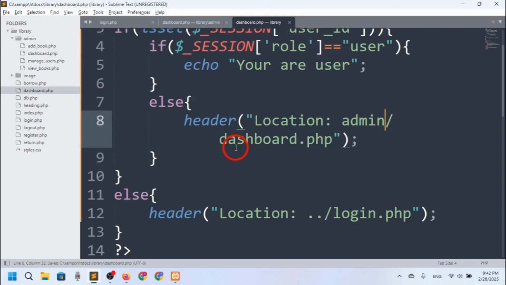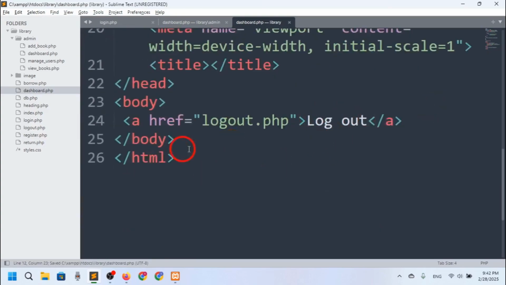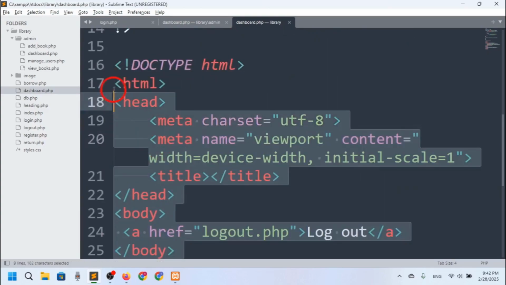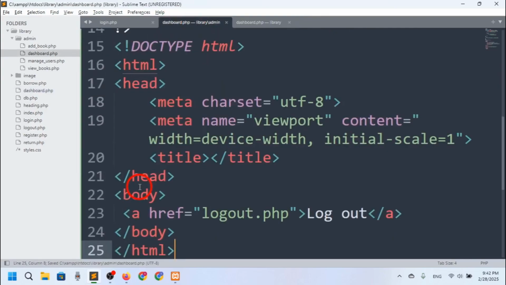Admin slash dashboard, and if you are not logged in, you just have to go to login.php. That's it, and we have logout. So let me just copy it. I want to paste it here because I want to log out also for the admin dashboard.